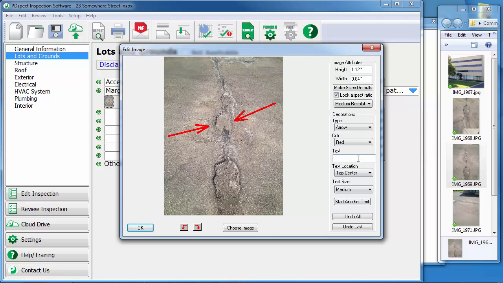To add in text, we click in the text box and then type in what we want. So we'll say holes need patched. And underneath text, you can choose where you want it to show up. So let's say we want it to show up in the top left. You can make it larger or smaller if you want. And you can, of course, change the color as well.